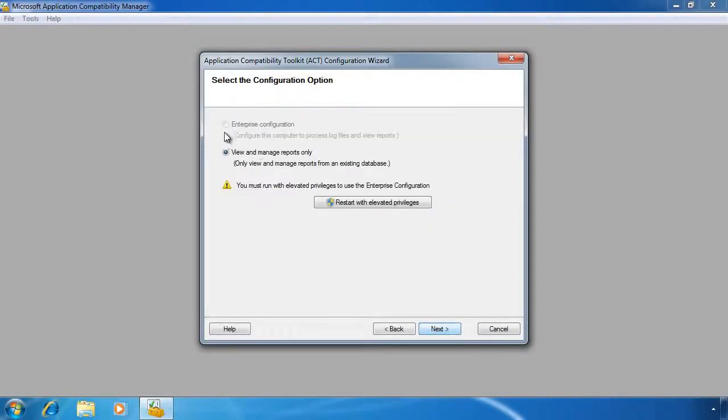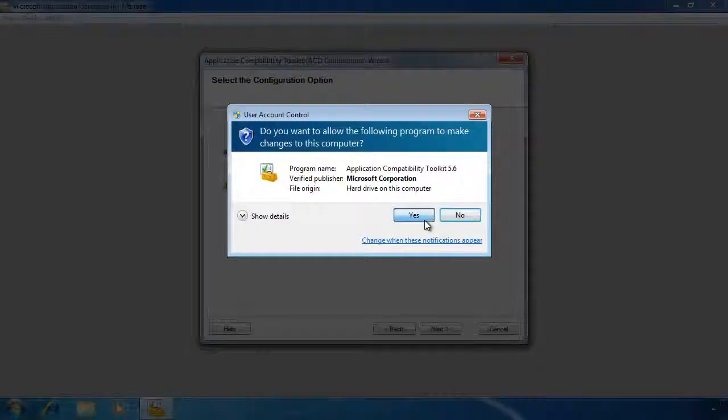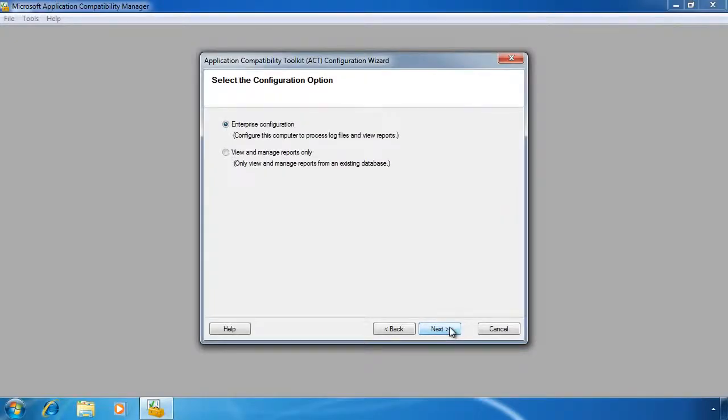The first option, Enterprise Configuration, is grayed out because the program was not run with administrator rights. You will notice how the wizard gives you the option to launch itself again with administrator rights. Once I select this option, the wizard will run again, and this time I can select the option Enterprise Configuration.